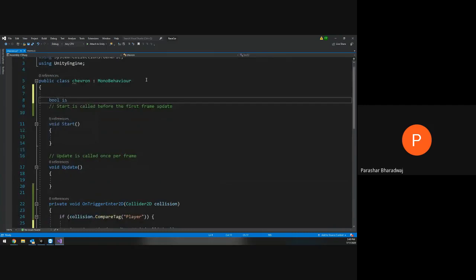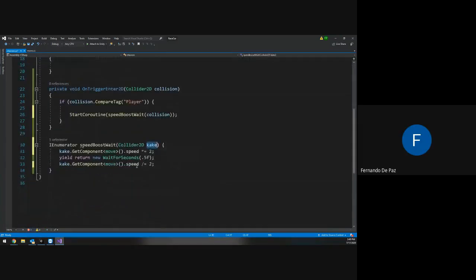Fernando, how do you get the cake thing? Cake is just me writing a different variable. So here, I could just write anything. Oh, you just wrote it in there. Okay.